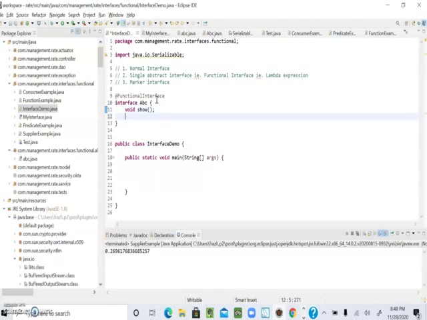Now, what happens if we give one more method, that is add? It will show a compiler error. So this is the error that we face: the functional interface annotation is invalid, because a functional interface by definition needs to have only a single abstract method. And I will just delete this because this is also not needed.